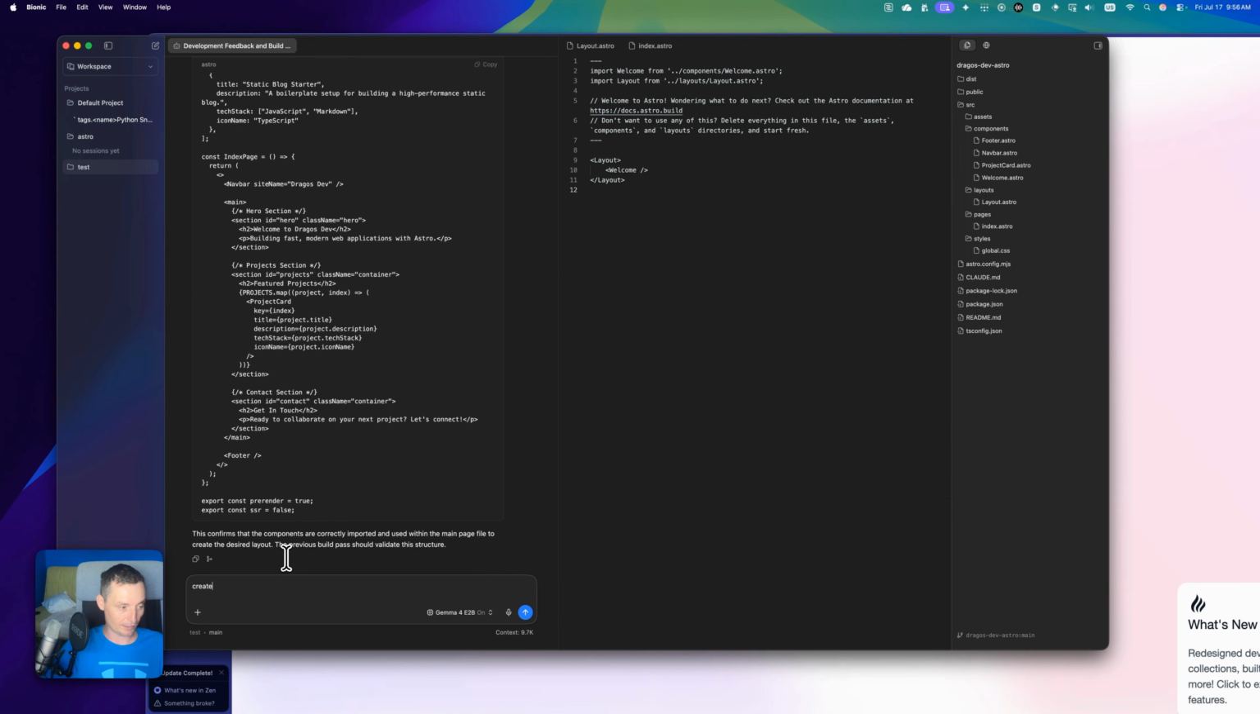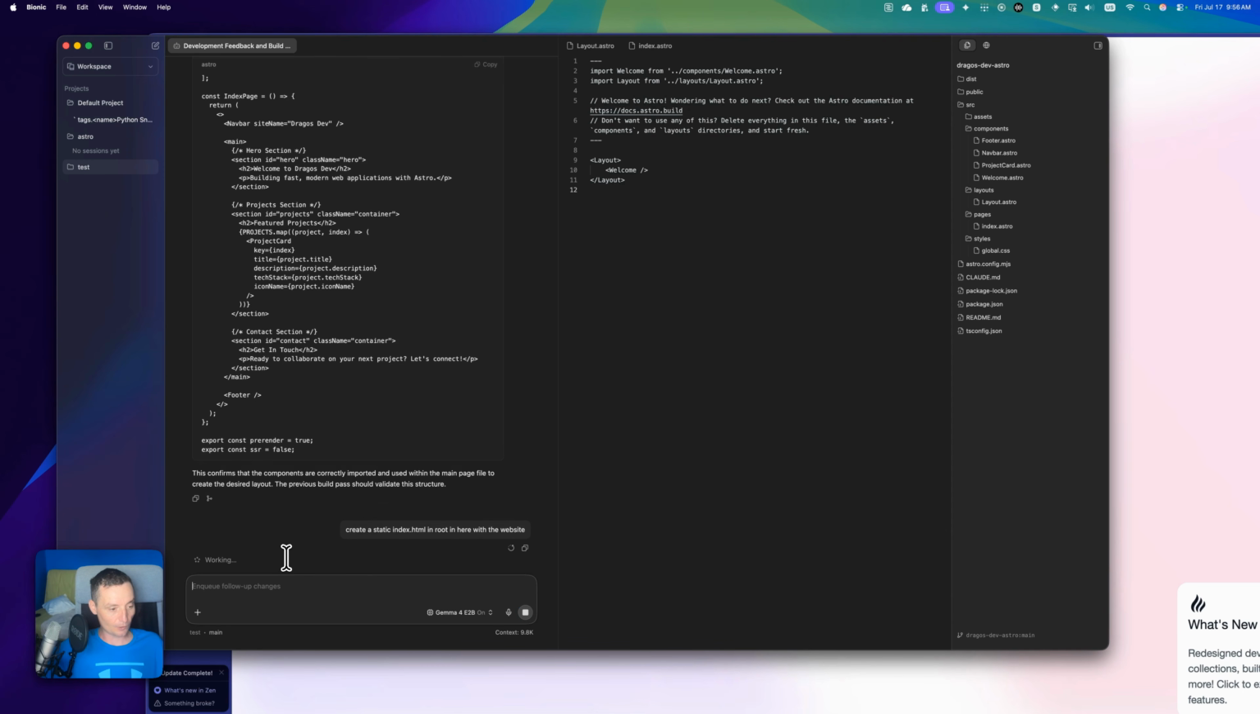So create a static deck in root in here with the website. So I'll just tell it to create a static thing because it doesn't know Astro well enough. It's like 2 billion parameters, and yeah, it's not really usable with Astro.